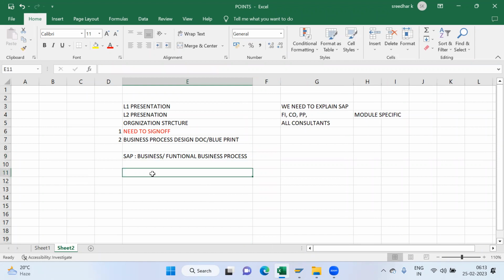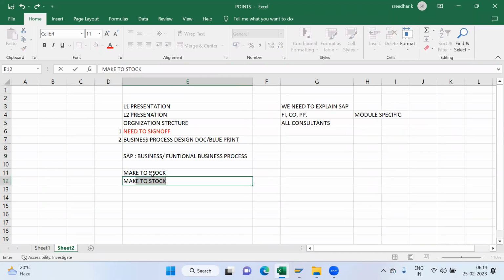That business process, as per my experience, is bifurcated. One is make to stock. The second one is make to order. The third one is engineer to order.